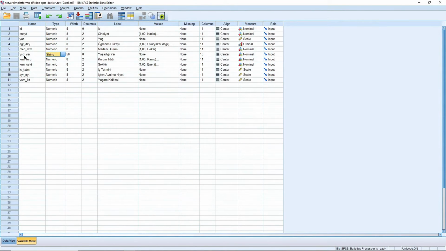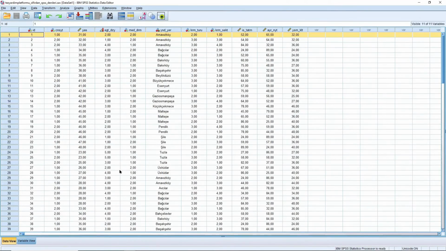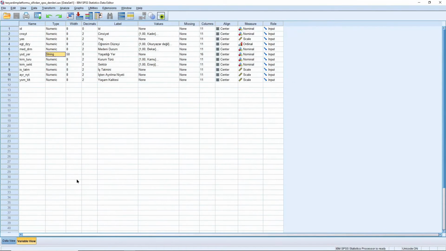There's also string. We've written the place of residence as a string. Here, in the place of residence section, we see that it's written as a description in words. So that's what we call a string. If we write 1 here instead of the district name, that would be numeric. But if we write the name like this, then it becomes a string data type here. All right, let's move back here again. We've explained the column over there, this column here, and this description here.